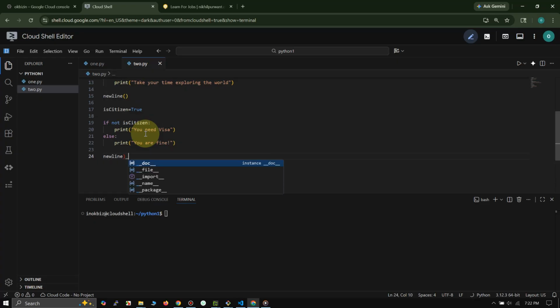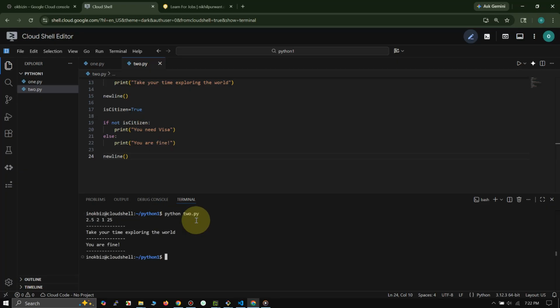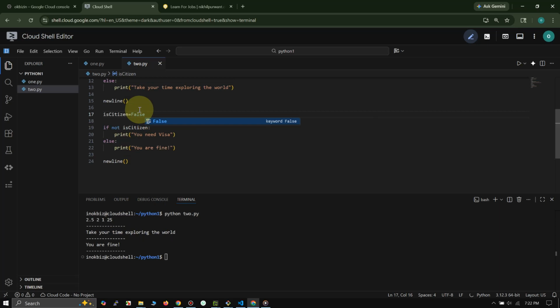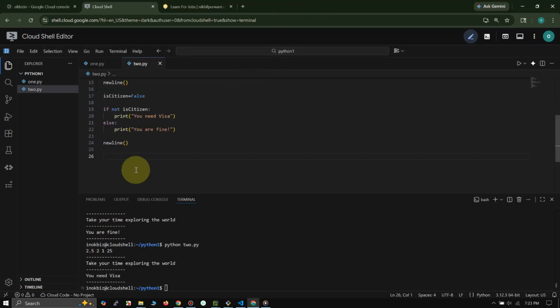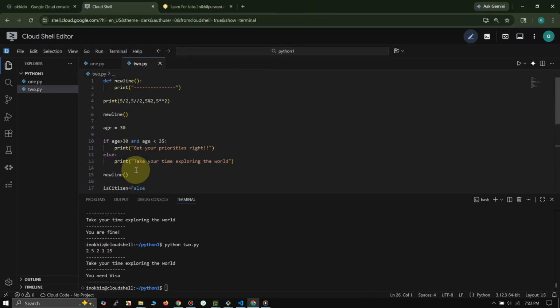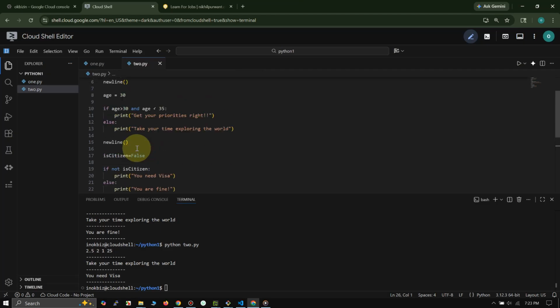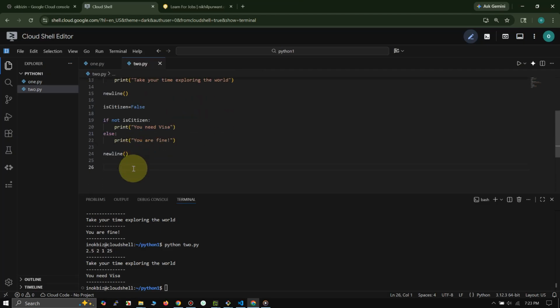So another operator that we should know is the not operator. Notice that it says citizen is true, so you're fine. If I make this false, so not of false is true, which means it's going to print you need visa. So let's go ahead and do that. So that's it, something you should know. We learned about the not operator and the and operator. There's also an or operator. You should definitely try it.